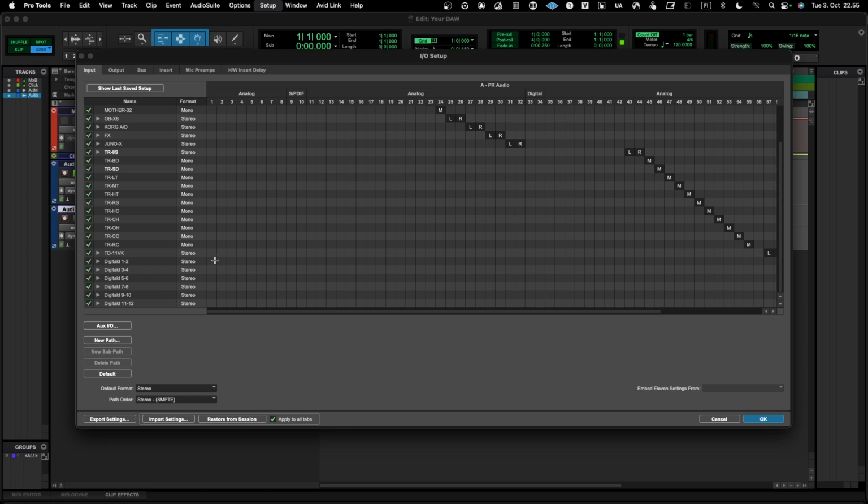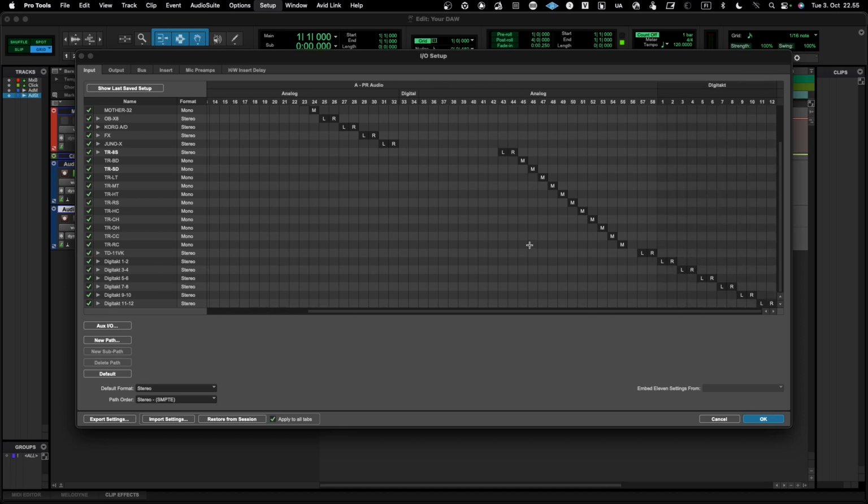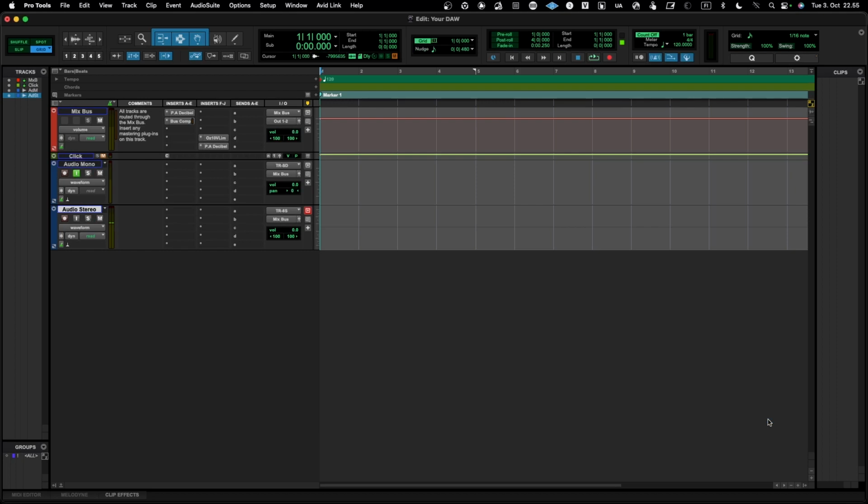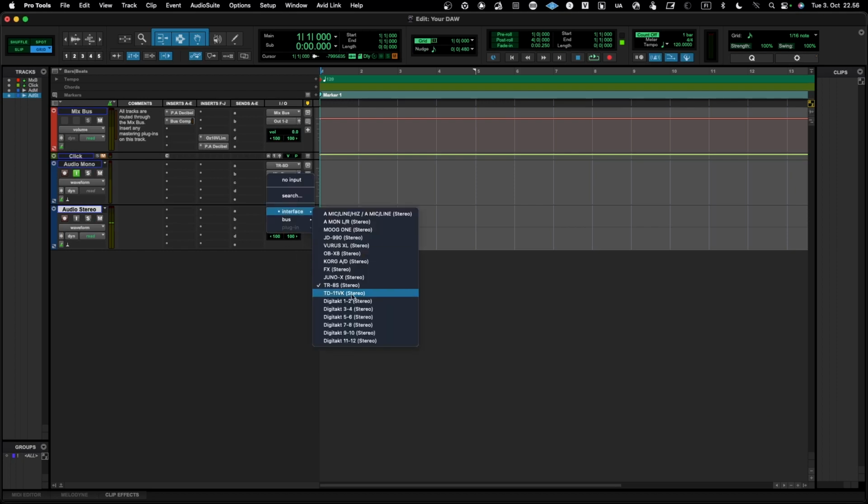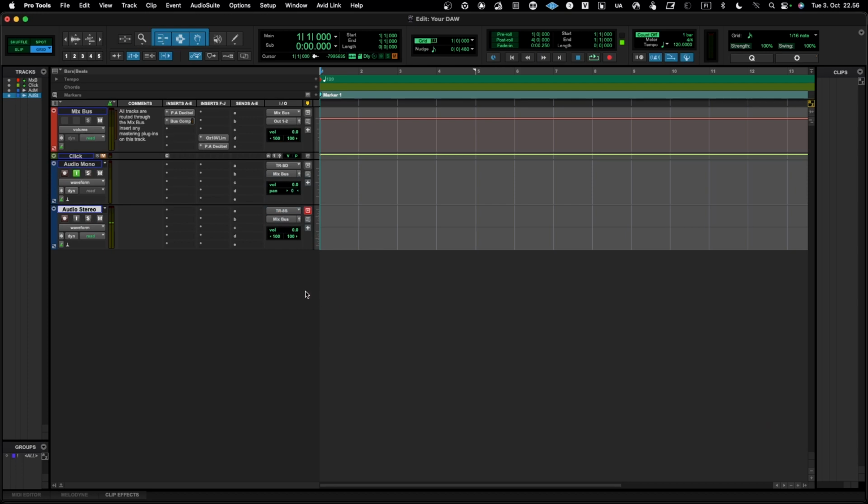So I have here now the stereo channel for the Digitakt as well, and I could then utilize them in my project. So let's go over here, and instead of this one, I go to the first channel, which is a stereo channel for Digitakt, and I'll arm it, and then if I play something from Digitakt, you can actually hear it.